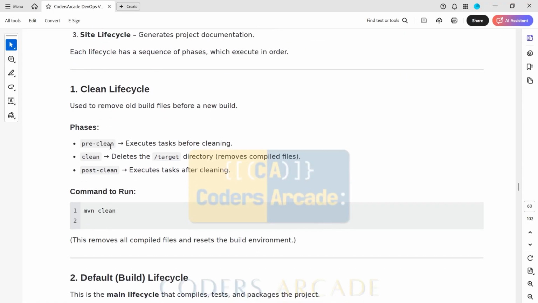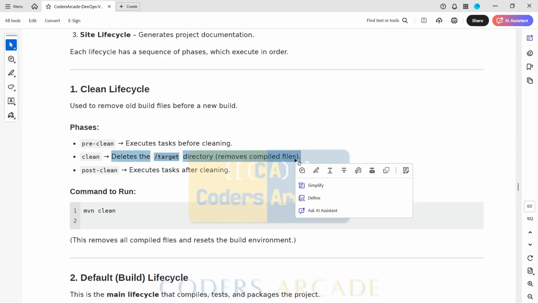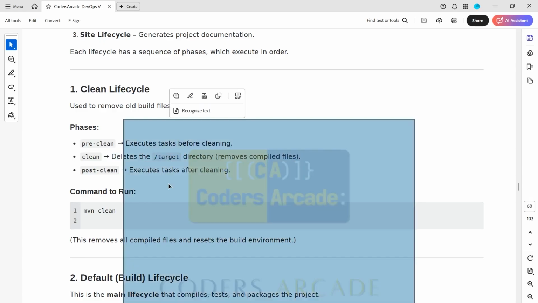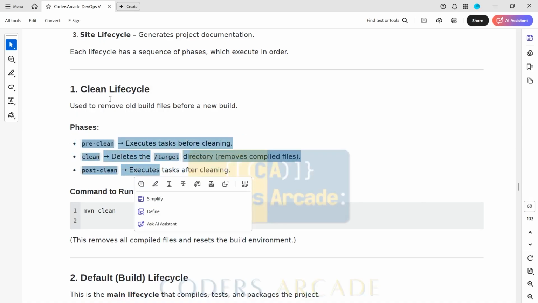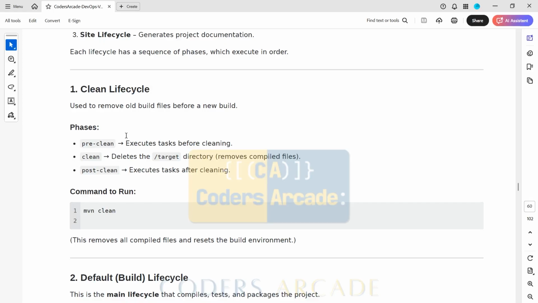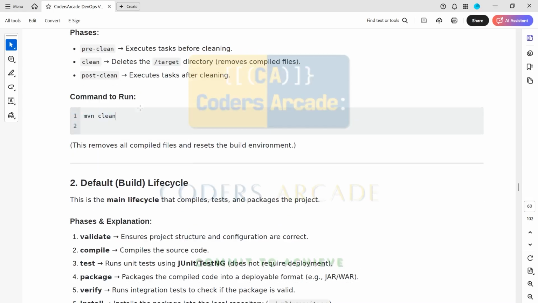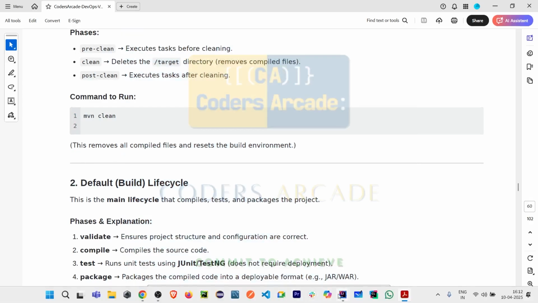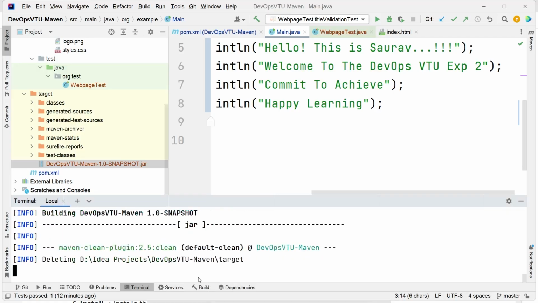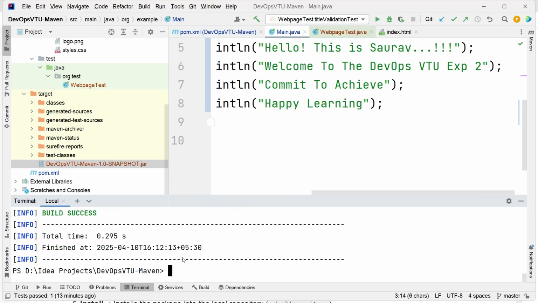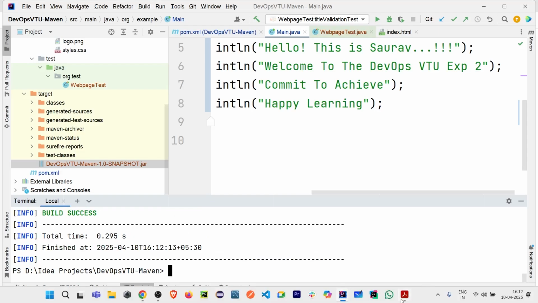There are some things called pre-clean, clean, and post-clean. Okay, before cleaning, it will execute some tasks and it deletes the target directory and compiles them again and puts them into the directory. Post clean, some things execute after the cleaning. This is not that important, but still I have given you the phases. In the clean, there are pre-clean, clean, and post-clean. Okay, and for that you can use the mvn clean command. Say if I go back to my project and show you, I can simply write mvn clean. It will just clean the project and it says build success. That means there is nothing wrong in my project, everything is fine. Okay, that is the Maven clean command.